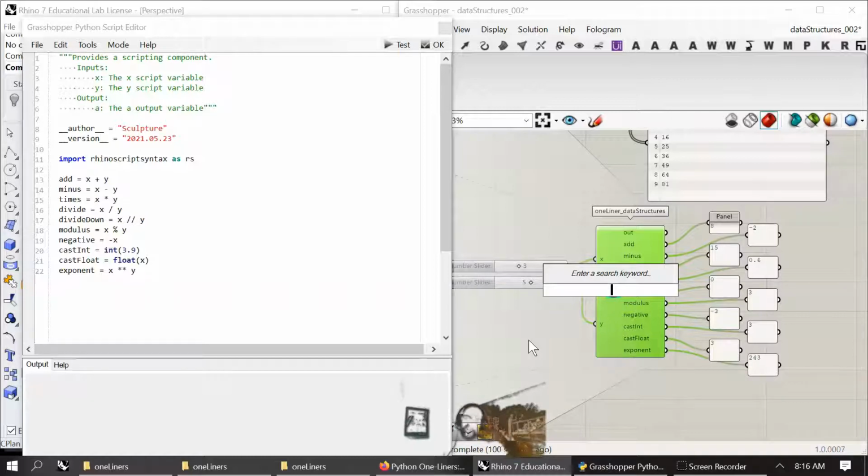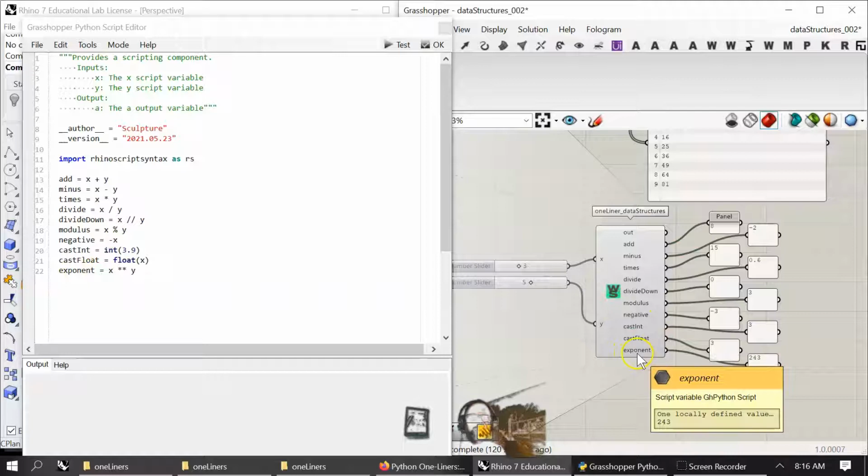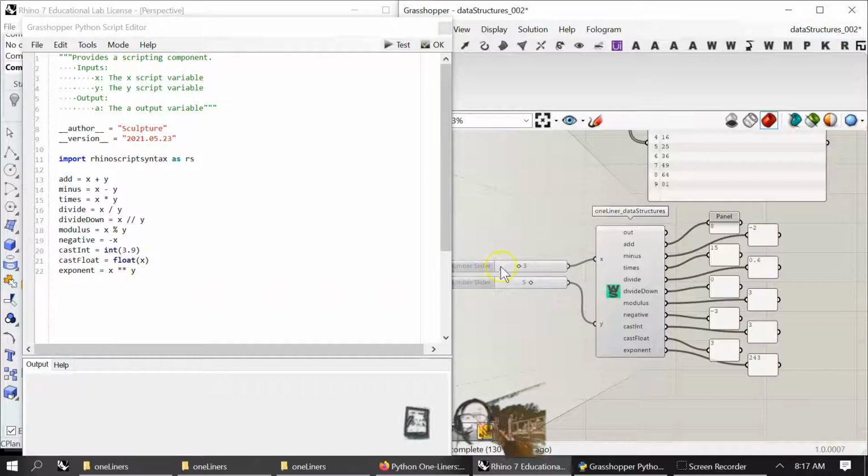So it's nice to come back to ghPython. It feeds into a lot of these Facebook groups. You can see these are all one-liners doing add, minus, times, divide down, modulus, negative, cast integer, casting floats, and exponents. And then that does exactly that, which is kind of nice. And that cast float, why didn't that work? My cast float should be casting my integer and making it 3.0. So I'm interested why that isn't working.